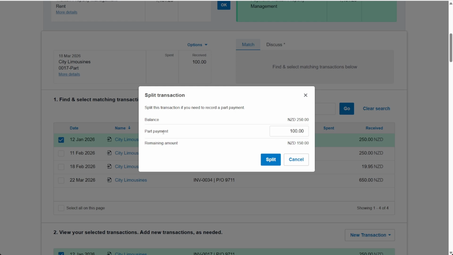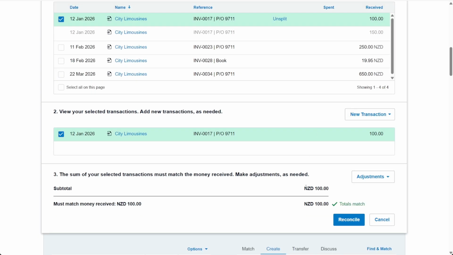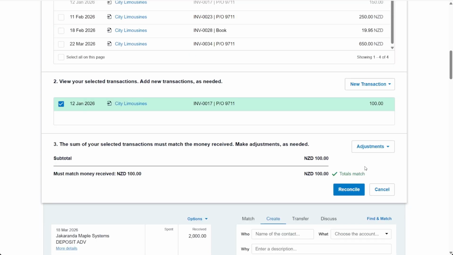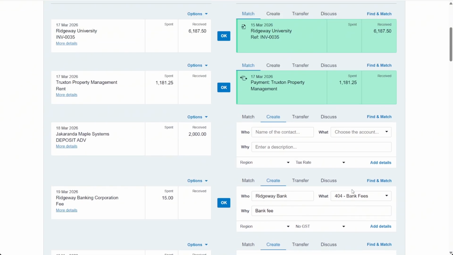Now, when setting up a part payment, you want to make sure that it is not more than the amount that you have received or spent within the bank statement line. And once you're done, head over to the bottom in the right corner and click on split. Now, once you click on split at the bottom, you will now have an option to reconcile. Now, once you have the option to reconcile, just simply click on it and it will automatically reconcile that bank statement line. I hope you found this tutorial helpful.